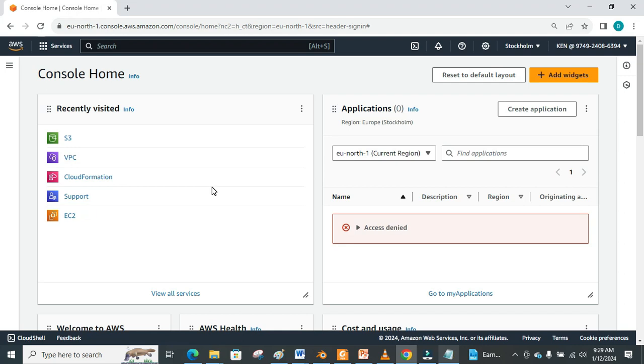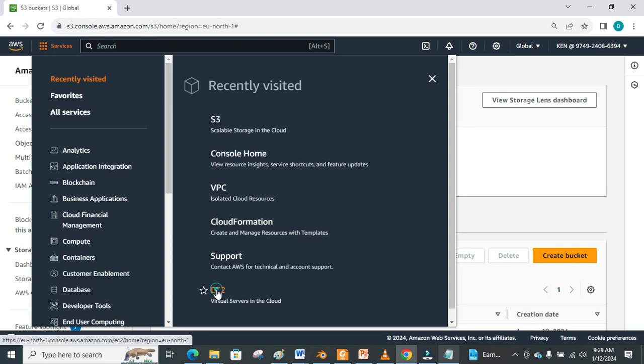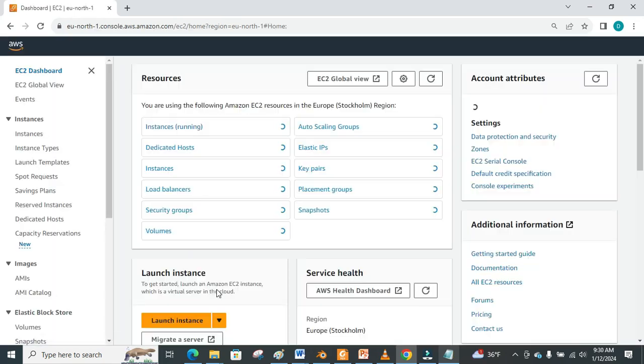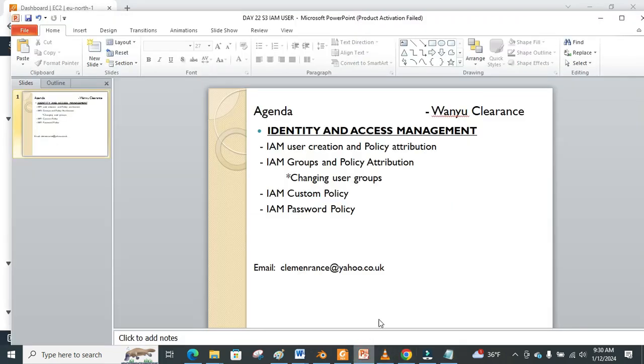Now Keneto has access to all the services. Okay, Keneto is a DevOps engineer. Keneto has access to all the services. Keneto can create S3 bucket. Keneto can do certain things. Okay, if we go to S3, we'll discover that Keneto can do everything in S3. If you go to EC2, Keneto can also create EC2 machines.